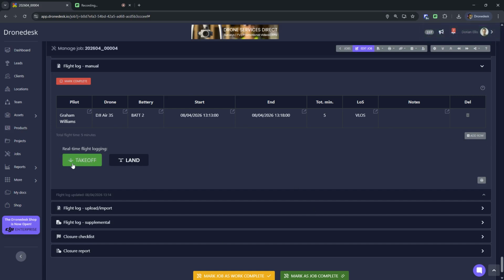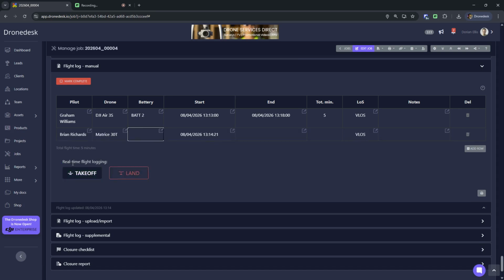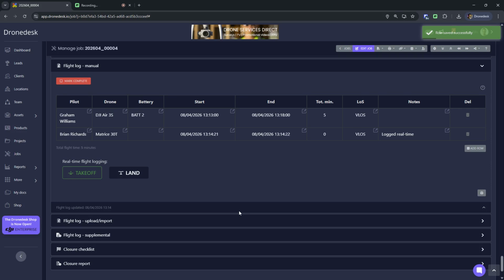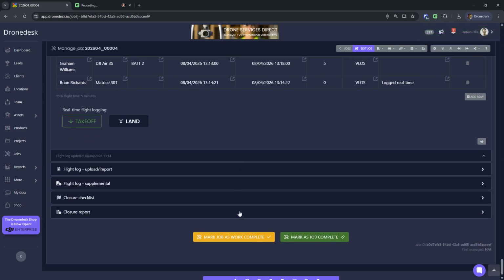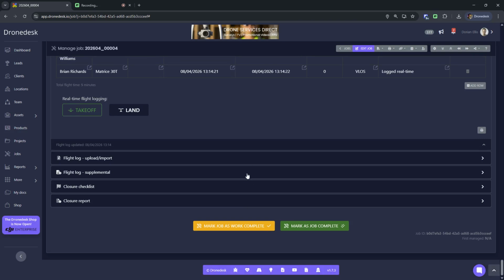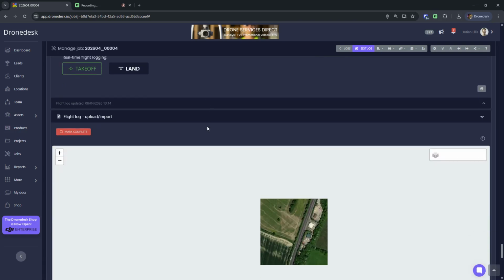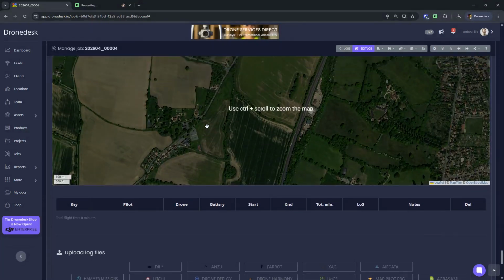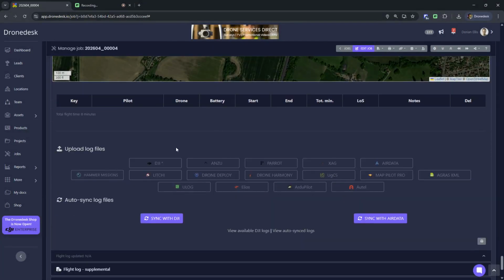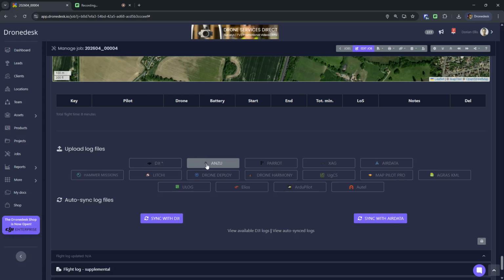Next one is upload import. So this allows you to upload flight logs from DJI, Yuneec, Parrot, Zag, Autel, ArduPilot, Helios, and various other software applications. So you would just click on the button, select the files, and the system will process those into the system. The other option you have, if you've connected your DJI account, you can sync your flight logs.